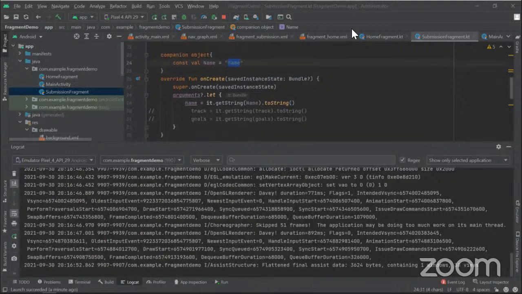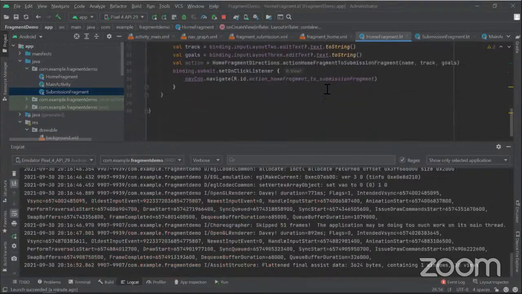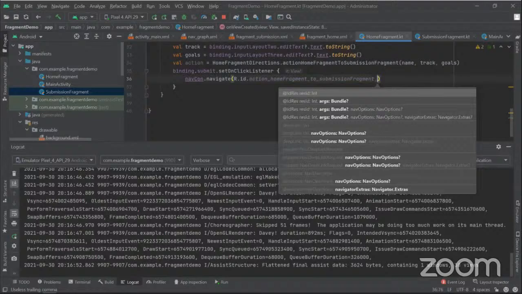Okay, so let's come back here. How can I pass this? I need to pass this name as I'm navigating. Does our navigate actually take a bundle? So when navigating, we can pass in a bundle. Action is not a bundle. You can pass nav options, nav extras.